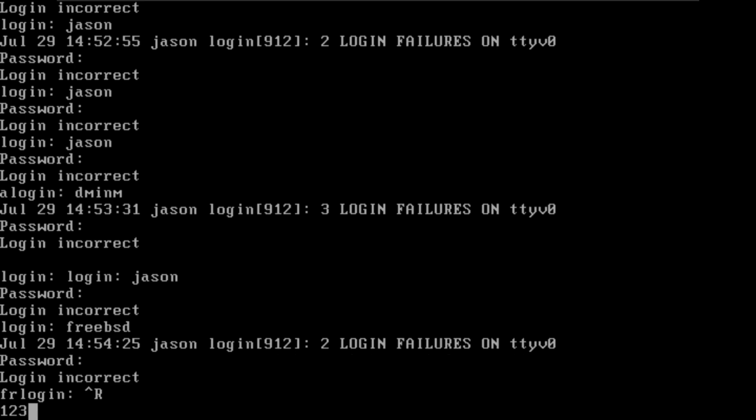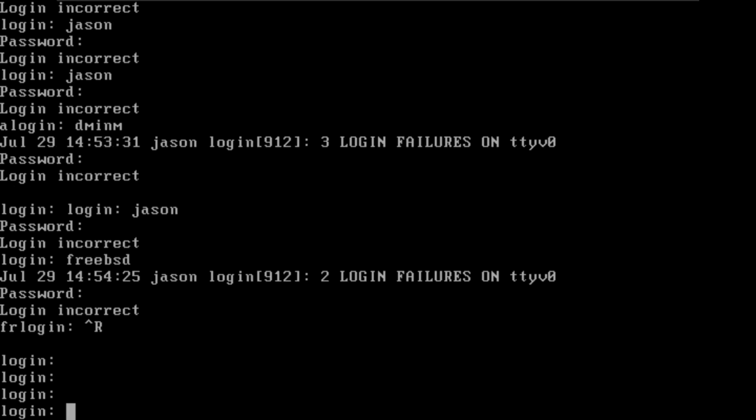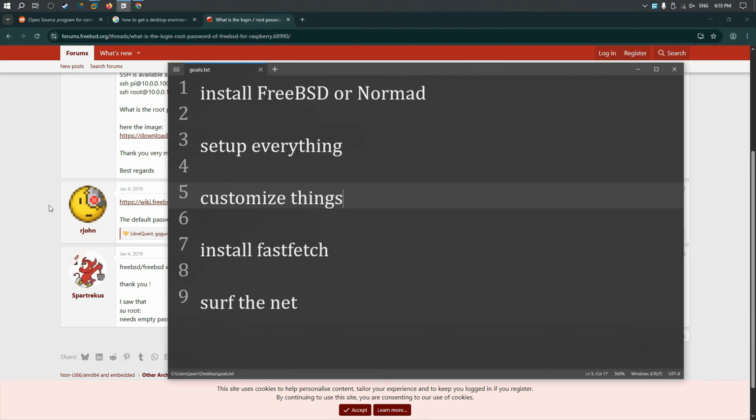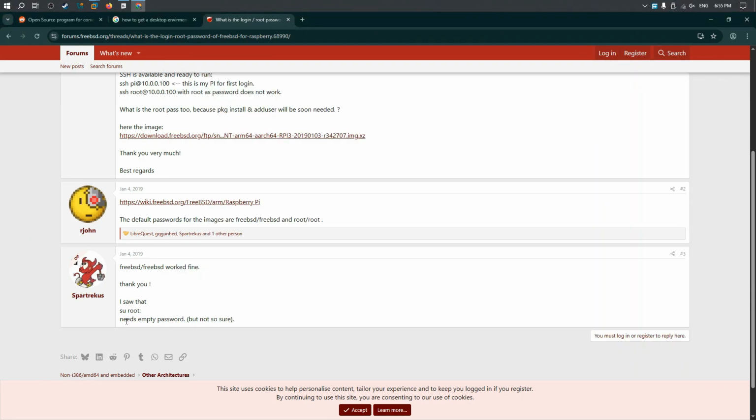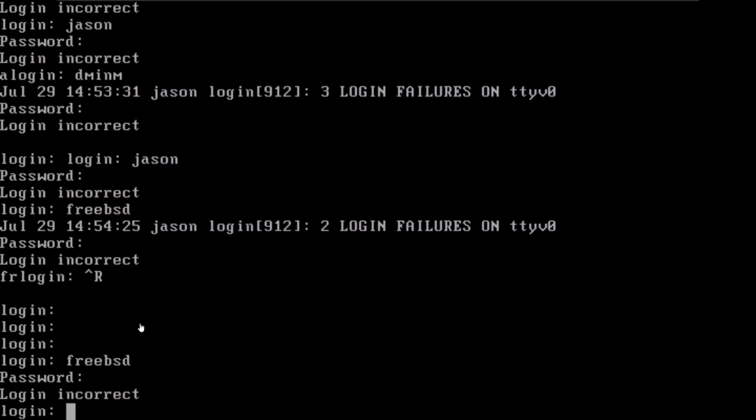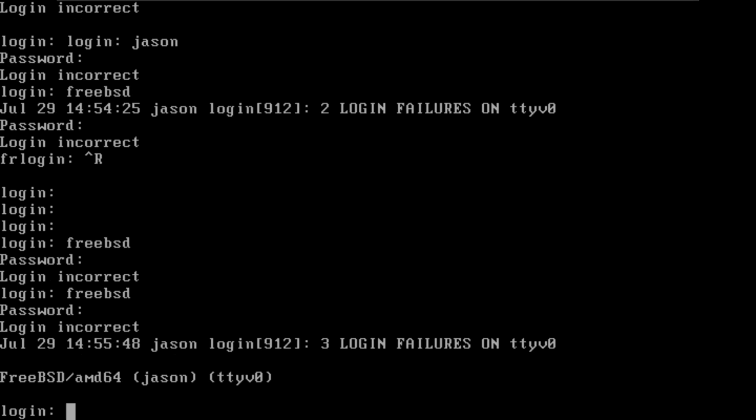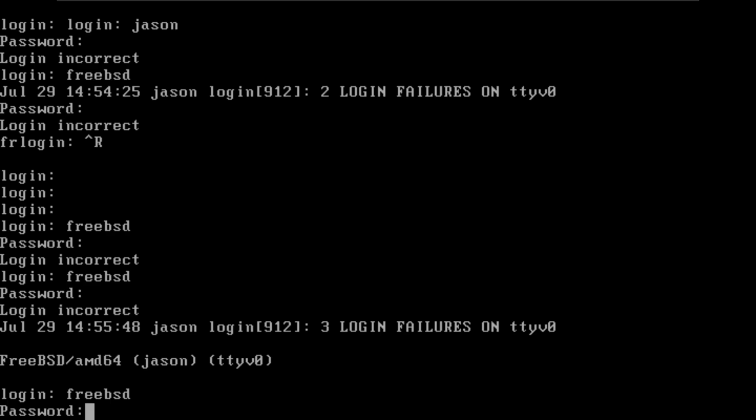FreeBSD, yeah. The numbers. I know my password, but okay, login. FreeBSD, password, FreeBSD. Oh my. So I have one of two options. First option, reinstall FreeBSD again. The second option, try to log in with the other account, which I believe is not the one. Needs an empty password, but not for sure. Okay, what if we use an empty password? Oh no. Okay, login again, jason. What if I just go with FreeBSD and my actual password?